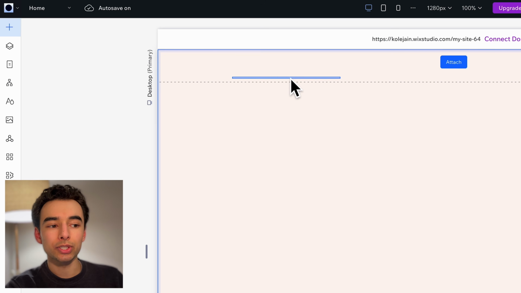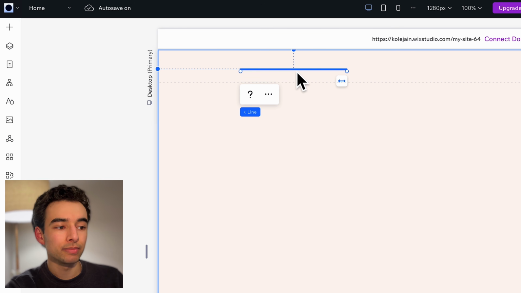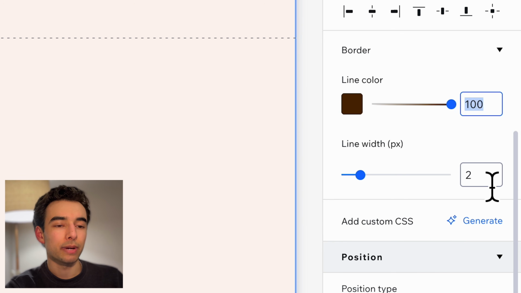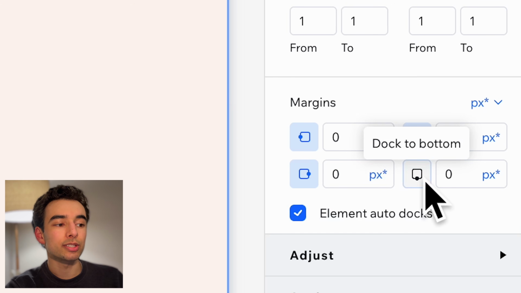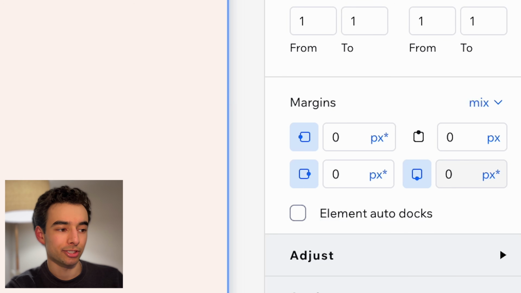Then let's add in a horizontal line in the top left corner, setting it to dark brown and reducing that opacity to about 50%. Stretch this to be full width in the cell and then dock it to the bottom with, importantly, 0 pixels of margin.